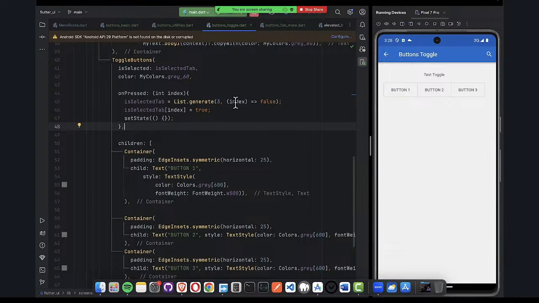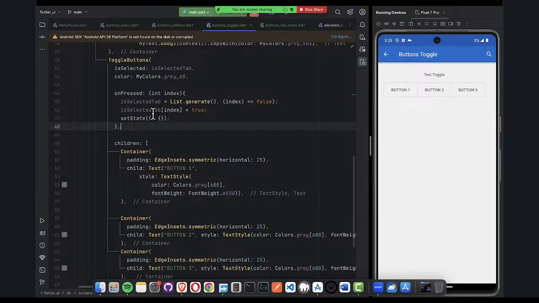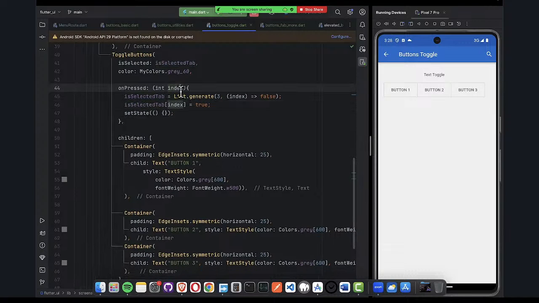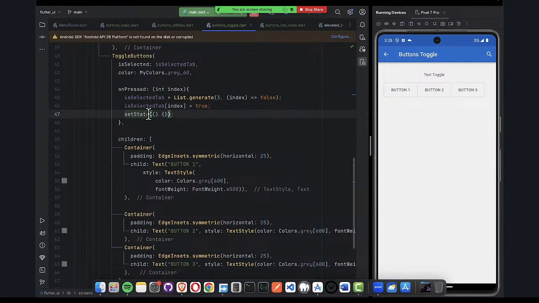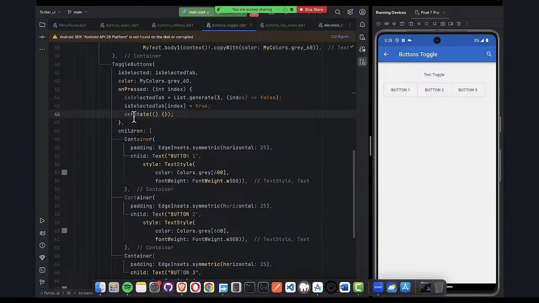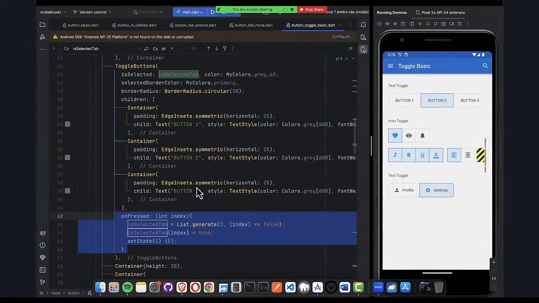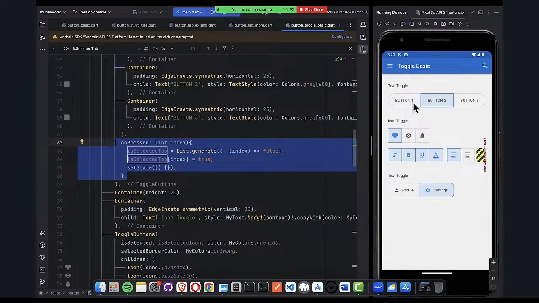Let's say list generate and then say index, make it false, and then you say is selected tab, then you get the index that has just been clicked on, and then make it true here. Okay, so by doing like this, the buttons, and then set state, make sure that you set state. So when you do like this, you'll see now the button can start having the state. Okay, I hope you can see that, like when I click on a button, the state will remain there, so it can start now having the state. So that is how you achieve such button that can have the state.